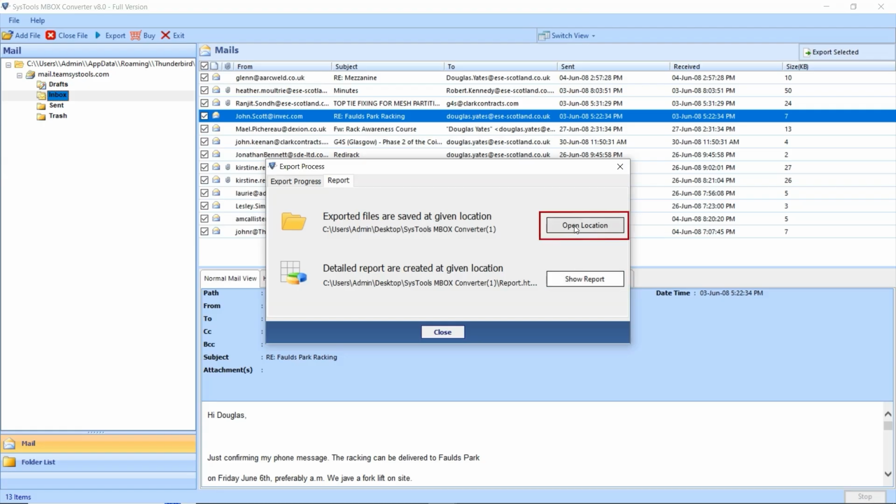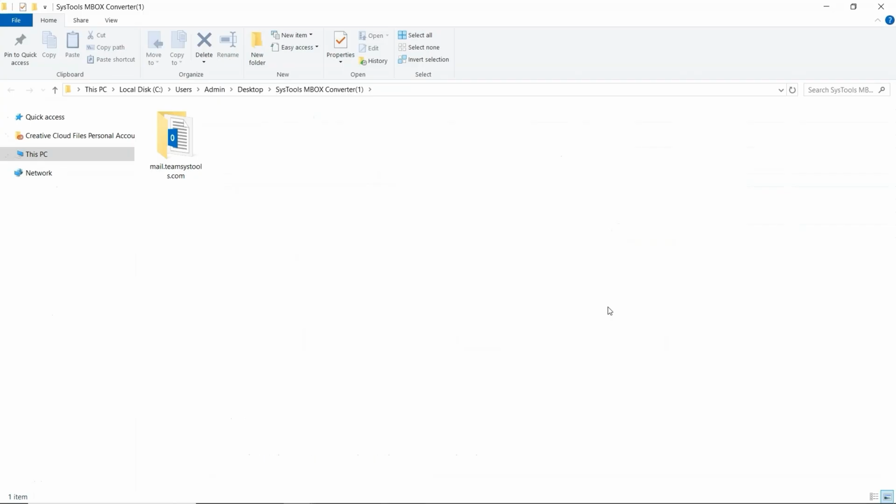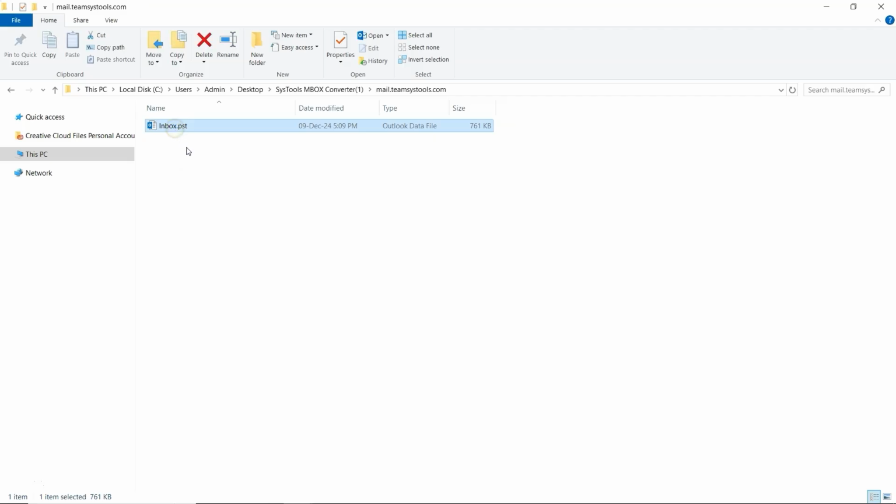Now, let's navigate to the exported folder location by clicking the Open Location button. Open the folder, and here is your converted PST file. And that's how you can convert Thunderbird to PST using the SysTools Thunderbird to PST converter software.